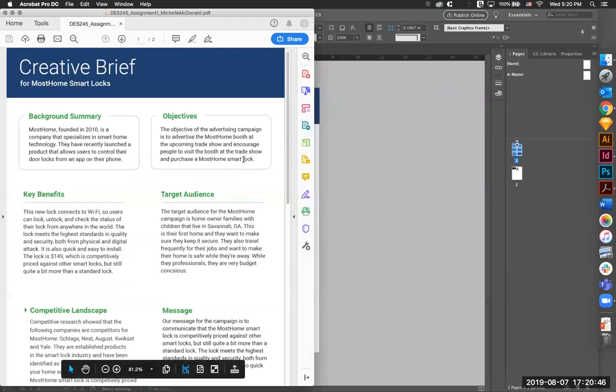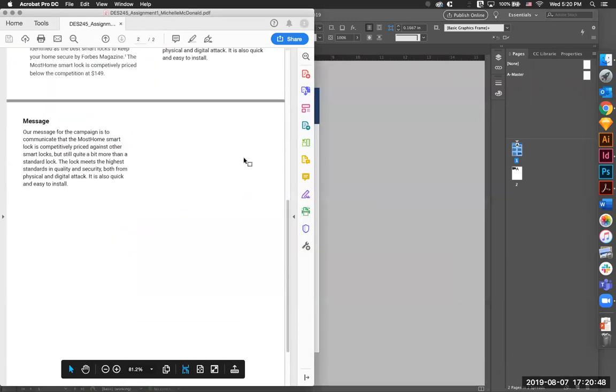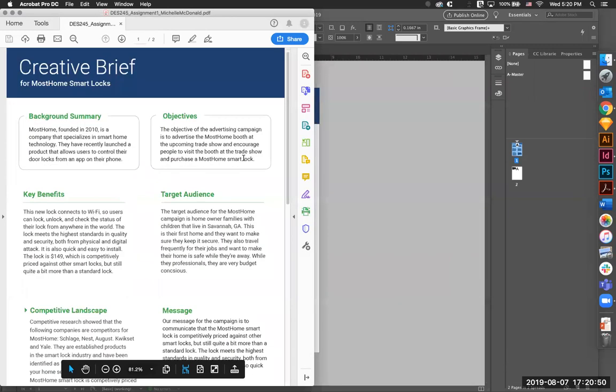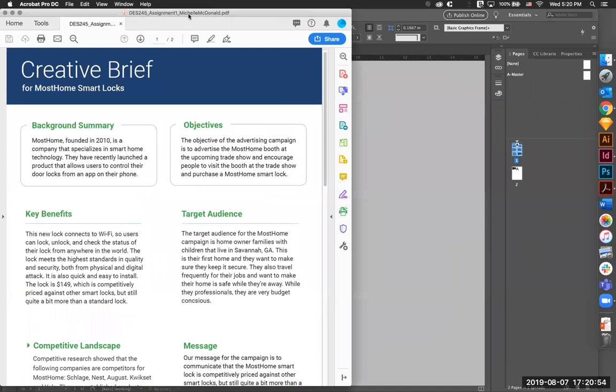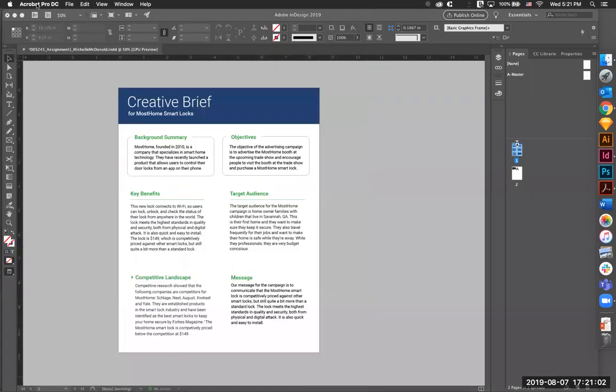And once it's done saving, this PDF is what you're going to turn in, okay? So remember, a PDF that is named correctly is 16 points of your grade. Don't give away 16 points on something very small like this, okay?